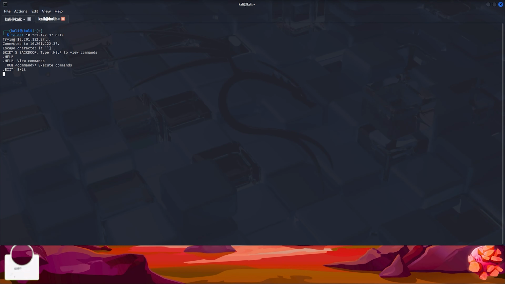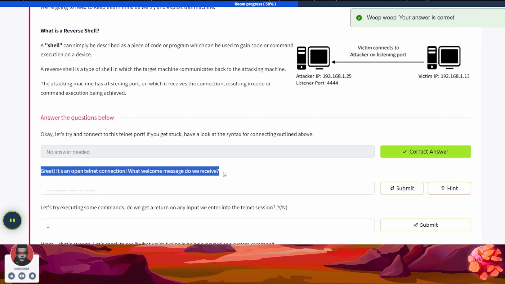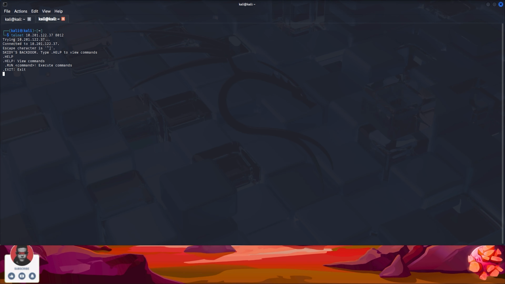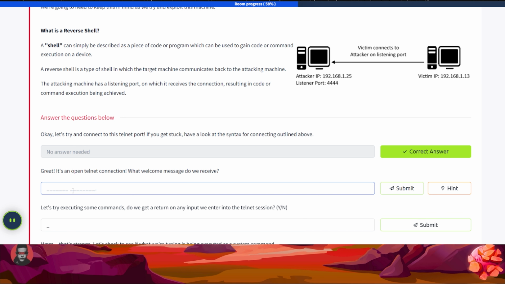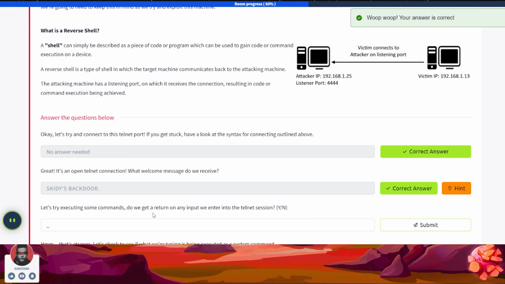I am connected to this now. Great, it's an open telnet connection. What welcome message do we receive? We receive Skiddy's Backdoor. Let's try executing some commands. Do we get a return on any input we enter into the telnet session?